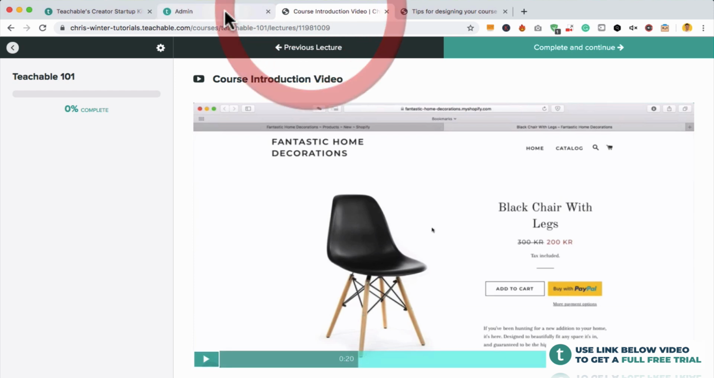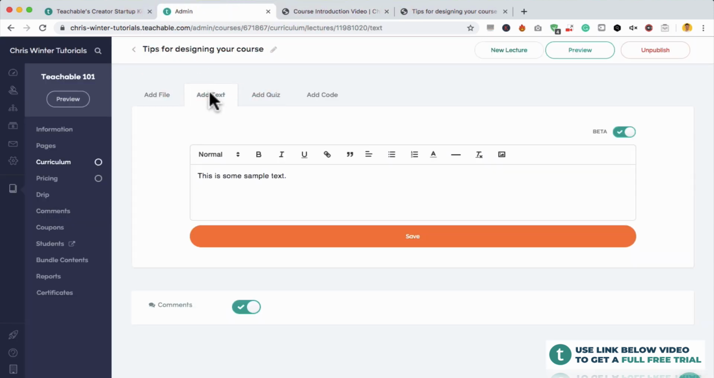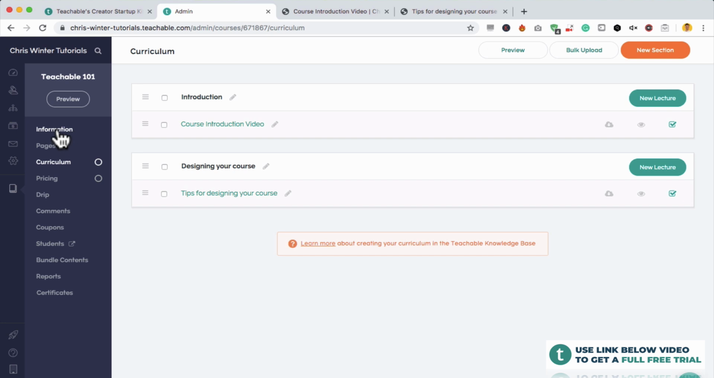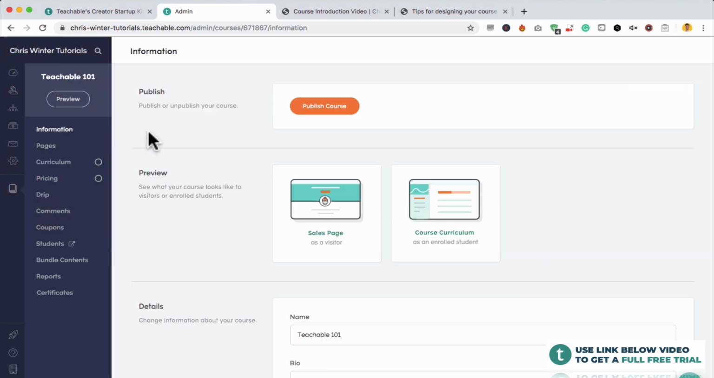What I would recommend is adding a mixture of videos, a mixture of text, and it's really going to come down to what you like to do for your own courses. But in my longer tutorial, I'll give you a lot more tips on that. So let's now jump to information. And what information is going to give you all of the information for this specific course.